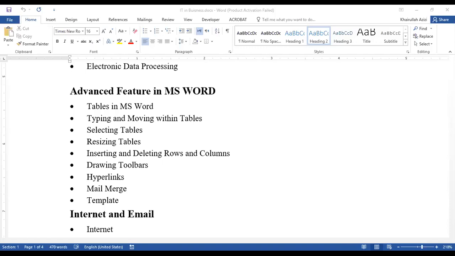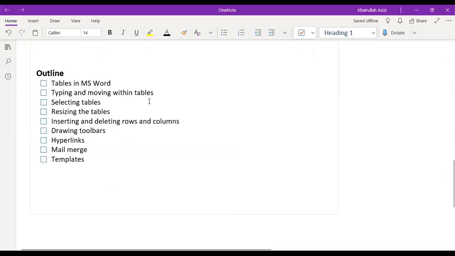So let's guys check the syllabus that what do we have. So let's talk about the tables first of all, how we create tables in Microsoft Word. Then we will be talking about the typing and moving with the tables, selecting the tables and resizing the tables, inserting the rows and deleting the columns. Okay, we talk about this one. Talk about the drawing toolbar. So let's talk about the tables.